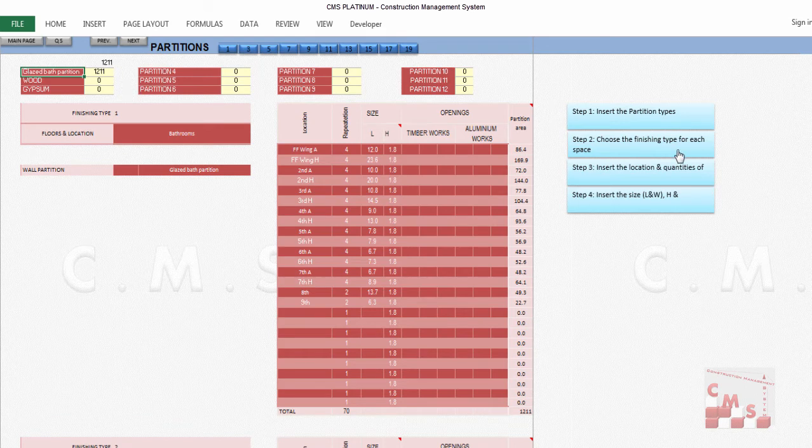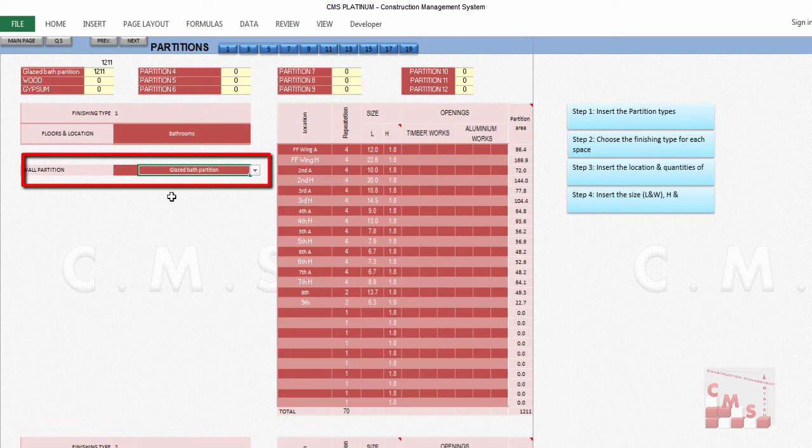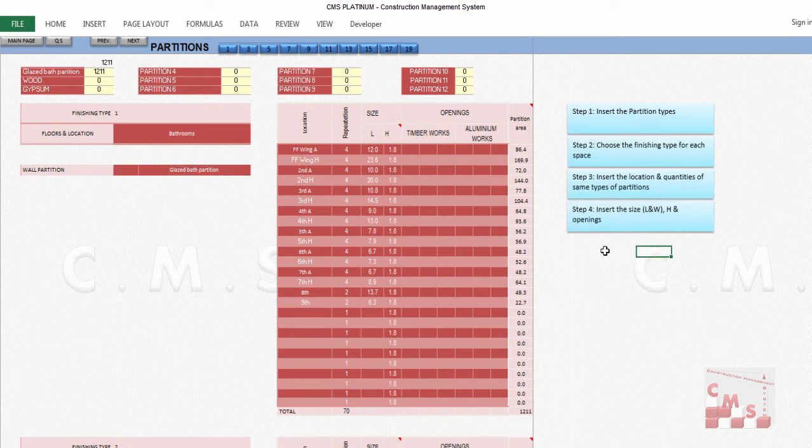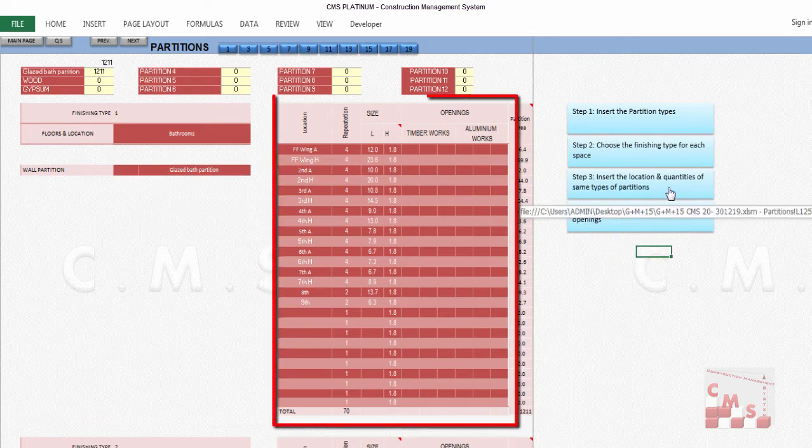After this, choose the finishing type for each space. Of course, not all spaces have the same types of partition, so according to the partition located in the specified area, you have to choose which type of partition to insert here as a wall partition type. Then insert the location and the quantities for the same type of partitions here in each table.